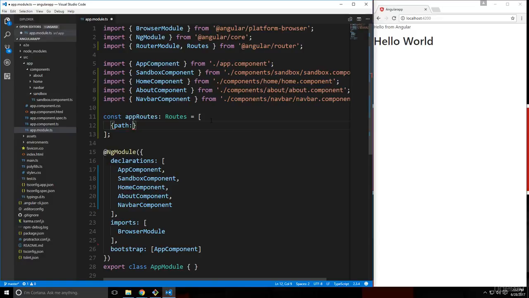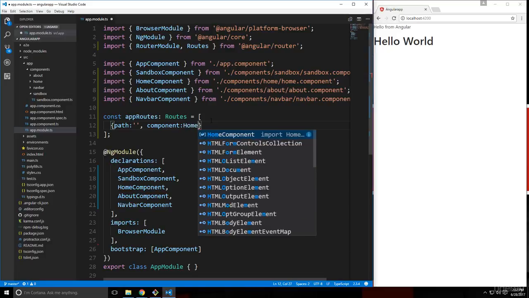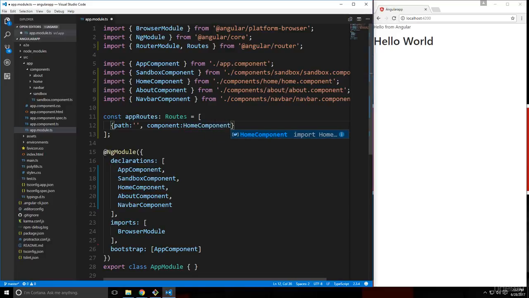Now for the home route, if you want just the home page, you just want to do an empty set of quotes. Okay, and then the next parameter will be the component that we want to load, which is going to be home component. Okay, and obviously you have to have that brought in like this.